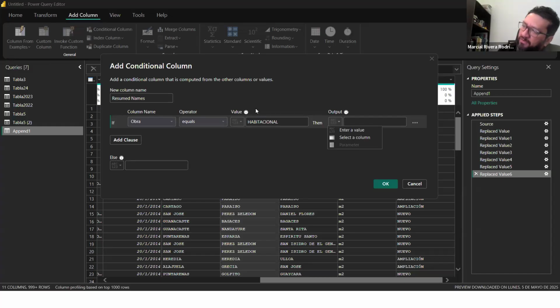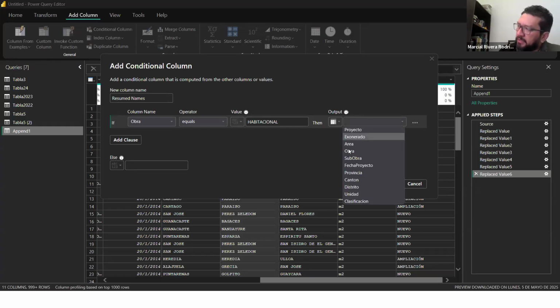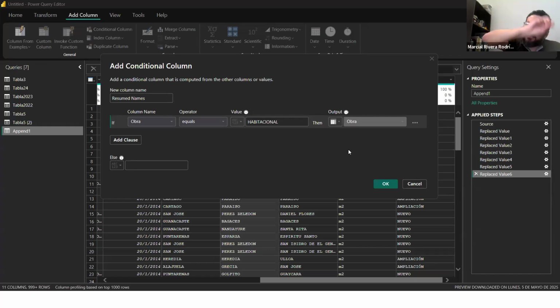You can choose to say, okay, if you find this word, let that word, and you can say, for example, let the same name that it comes here. So it will let just the same that it finds. If you in the column obra find habitacional, then give me what it said before in obra. It will be just a word. But if you want to make it in English, this is something new that we can make, you can put housing. Or I don't know if housing is the better word for this. I don't know if there's other. Let's try to make it in English because I have never done this.